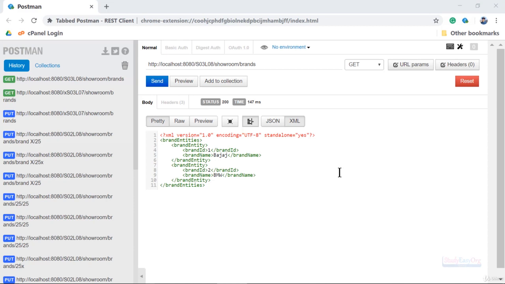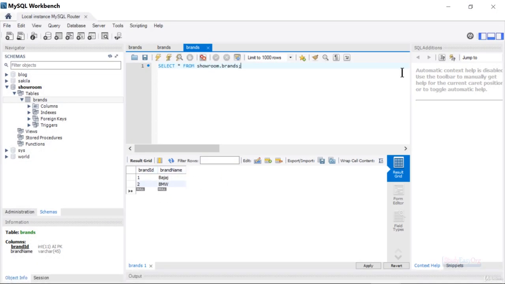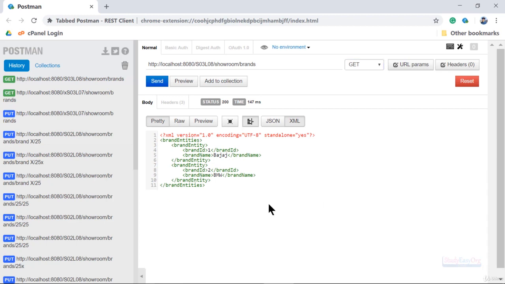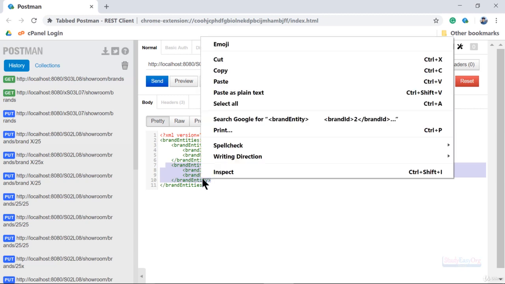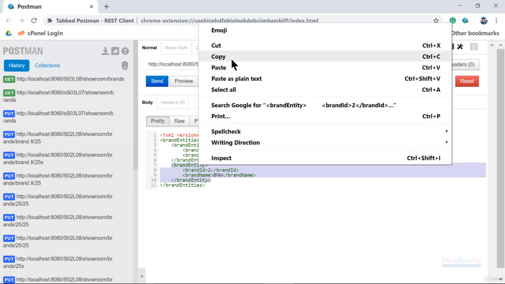Now moving forward, finally let us try to post some information in the database so that we can get information added in the database, right? So this is interesting. First of all, this format is very important. This XML is very important. For a specific row, we want exactly this format. So let me copy this particular part real quick. In here we have the root node as brand entity, and then we have the child nodes as brand ID and brand name. So again, let me copy this particular part.